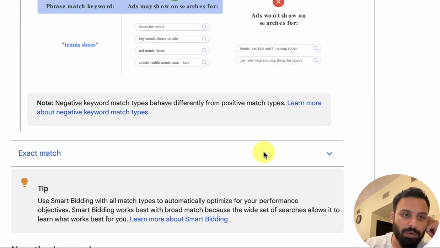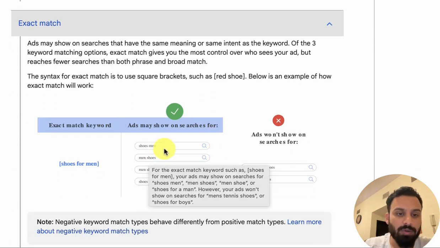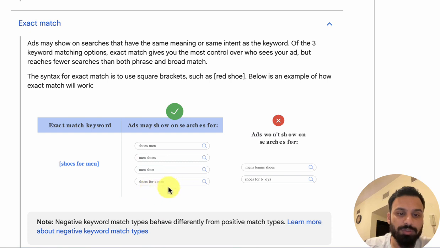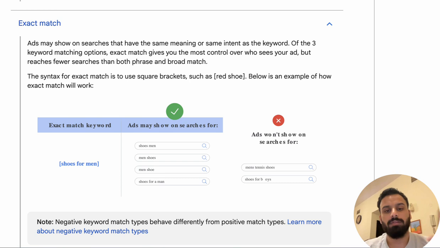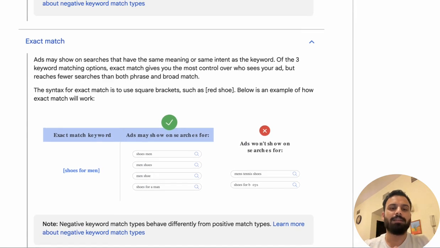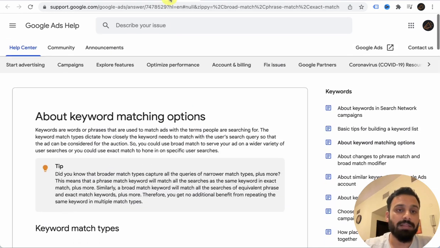And when we go to exact match and I'm using shoes for men, my ads will appear for shoes men, people searching for men's shoes, people searching for men's shoes for a man, which is very closely related. And the ads won't even appear for men's tennis shoes. It won't appear for shoes for boys, because there's a typo. They have shown if there's a typo like boys, it will not show for those. So just go through this help center article, and that's honestly all about the keyword match types.